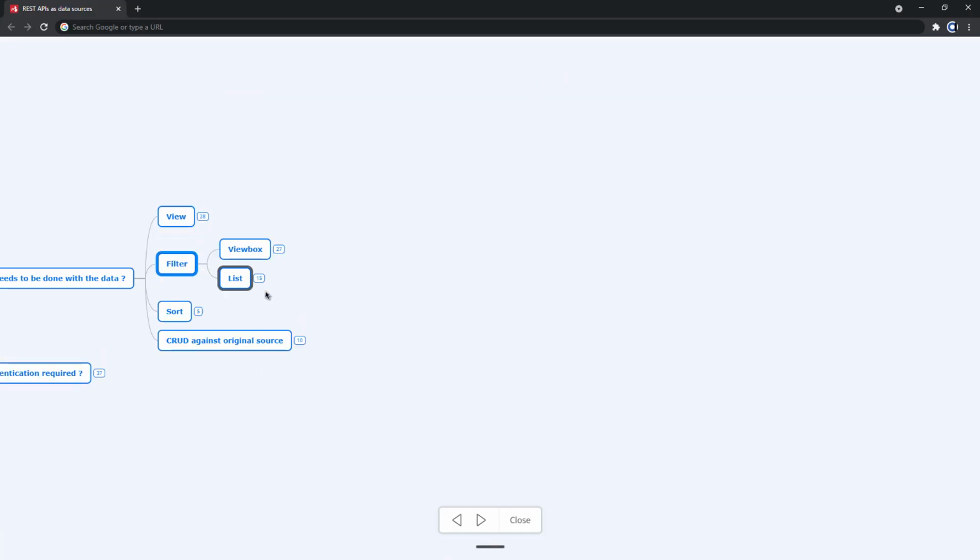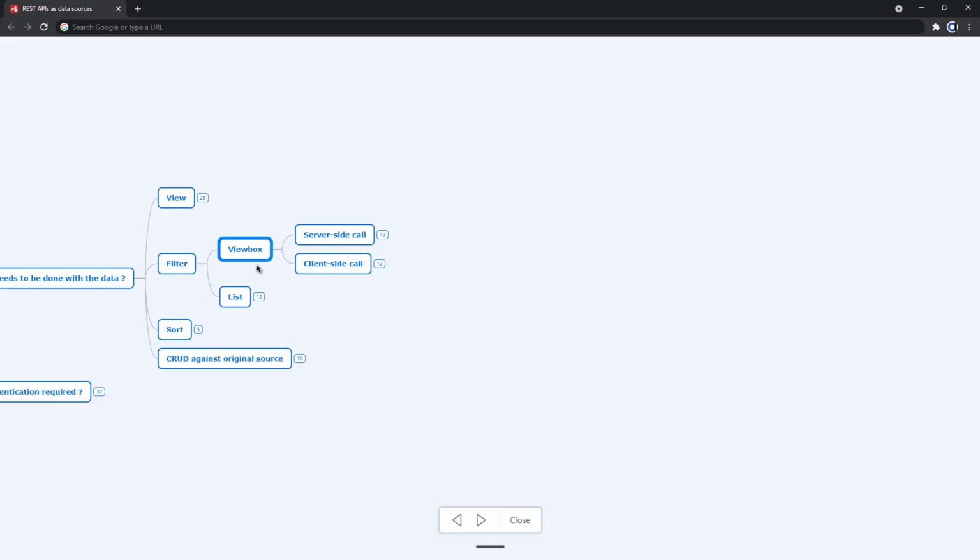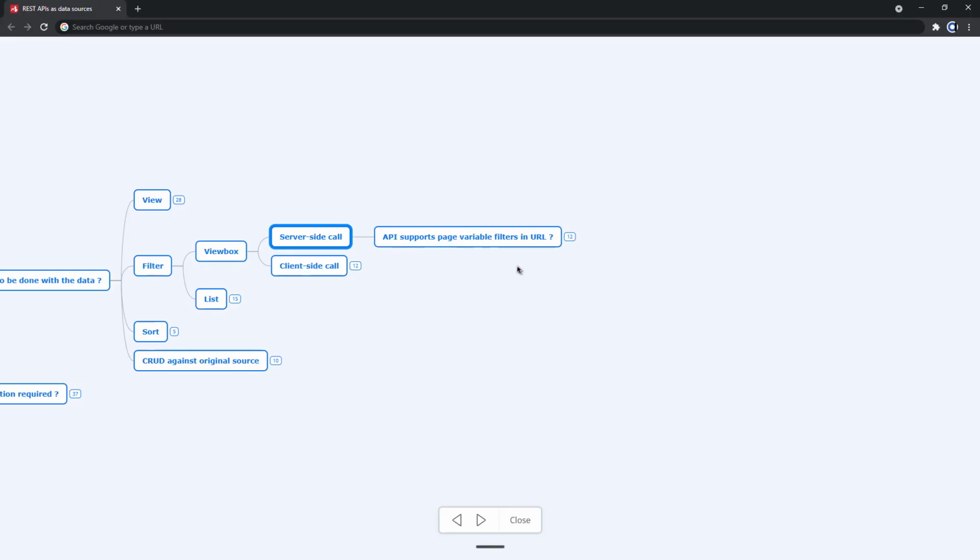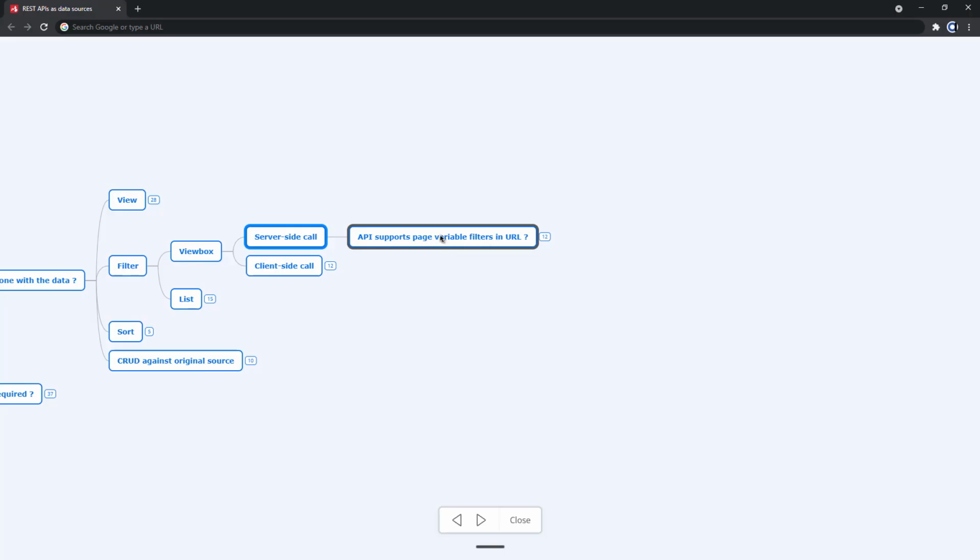Now, if we want to filter the data that's coming back and not just get all of it, and we want to filter it based on possibly other fields that we might have in our UX, then if we're using a viewbox, then again, we have options of doing it server-side or doing it client-side. If we're doing it server-side, it's important to consider if the API that we're talking with supports things like page variable filters.